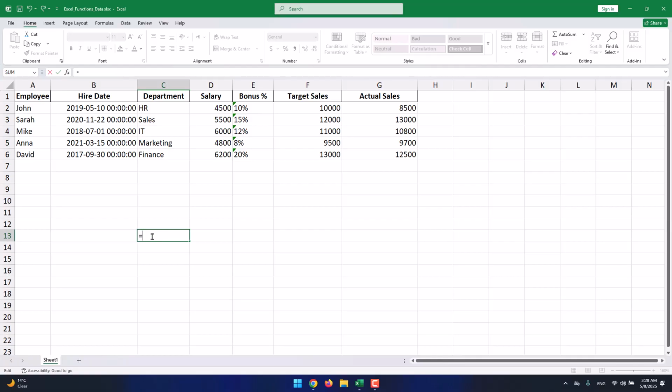I say equals C6, and I press enter. As you see, here we have finance. If I change it, I say financial, for example, and I press enter. As you see, the content of this one will change. So this is how we clone one cell's content into another cell. So I change it back to finance.